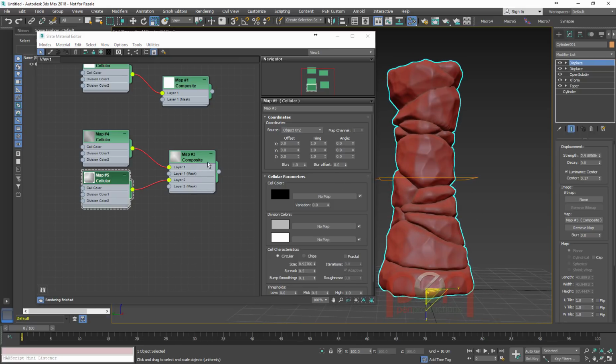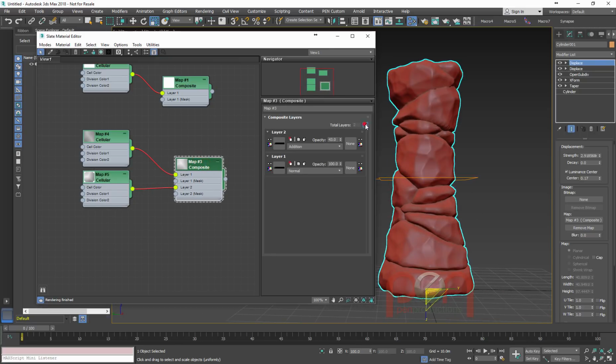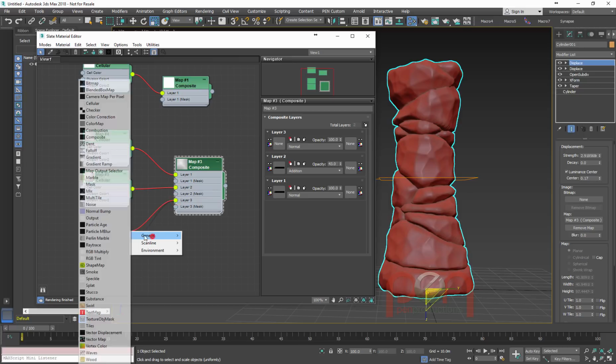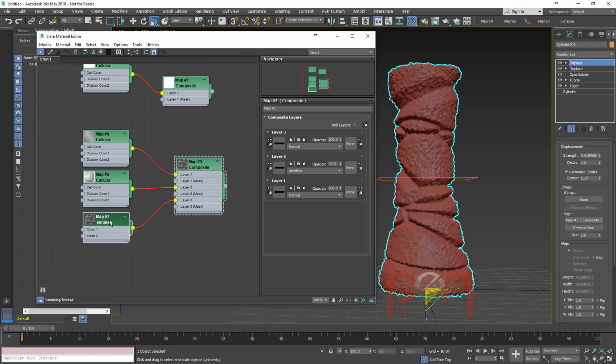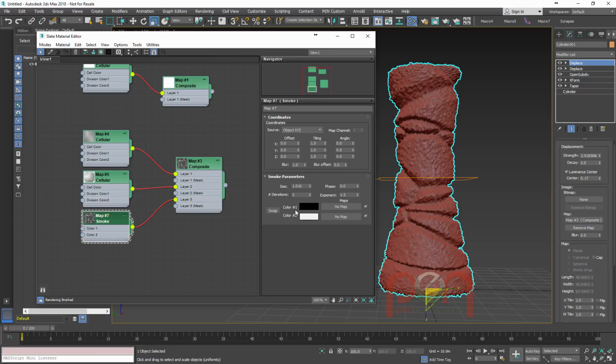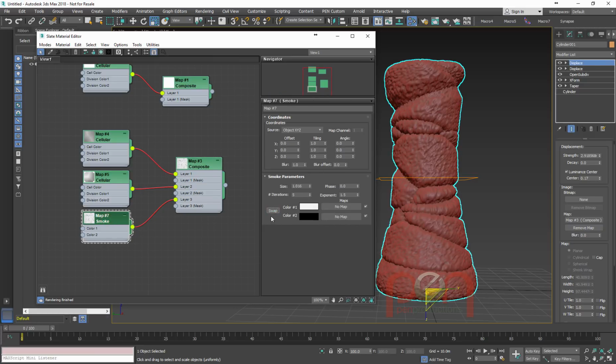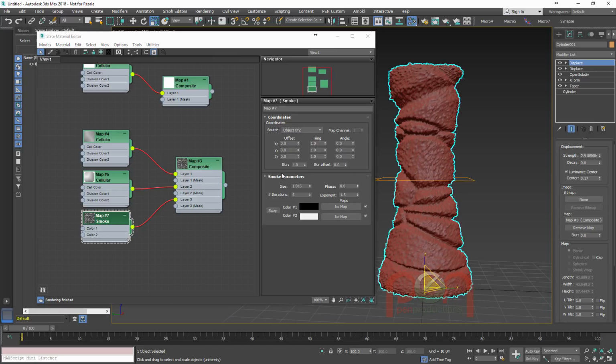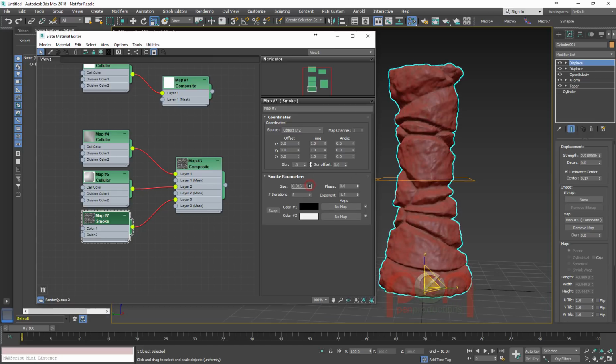So maybe something like that. Last one in here, we're going to add, believe it or not, a smoke. Noise is good, but smoke produces a really nice sort of rough kind of surface that's nice. I want to say swap as well. Maybe not. Let's see what happens with it. We don't want it that big. We want it sort of somewhere there.